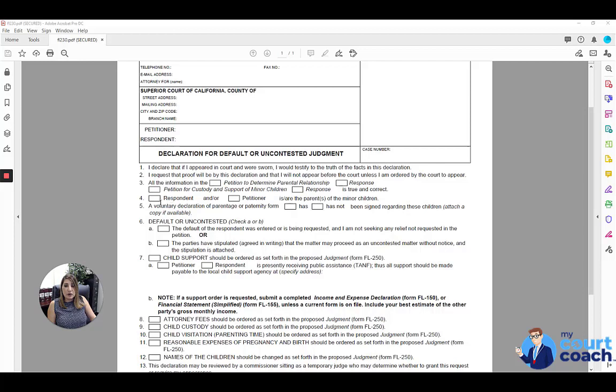Next, you're going to mark in box 4 which parent has been determined to be the parent of the minor children, and mark the box that identifies that parent. In line 5, you're going to indicate whether or not a voluntary declaration of parentage has been signed regarding these children. Mark the appropriate box. If you do have a signed copy of that, attach it to this form.